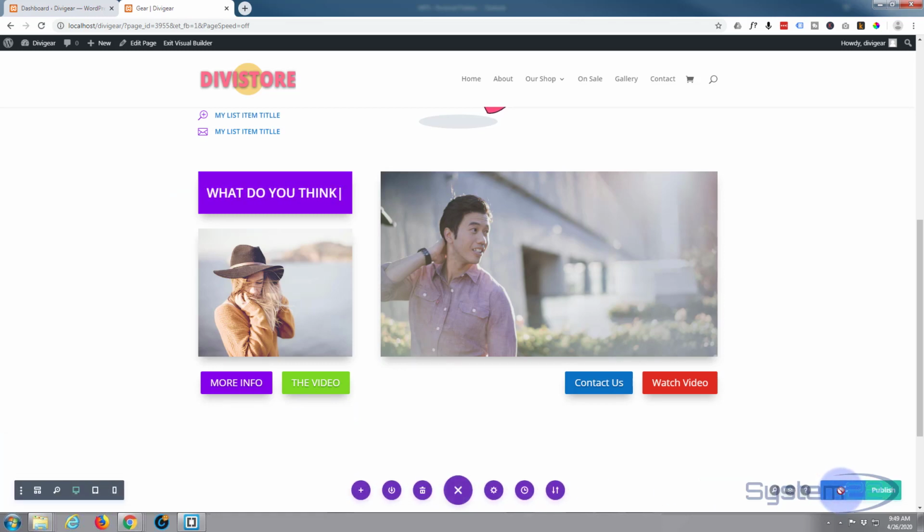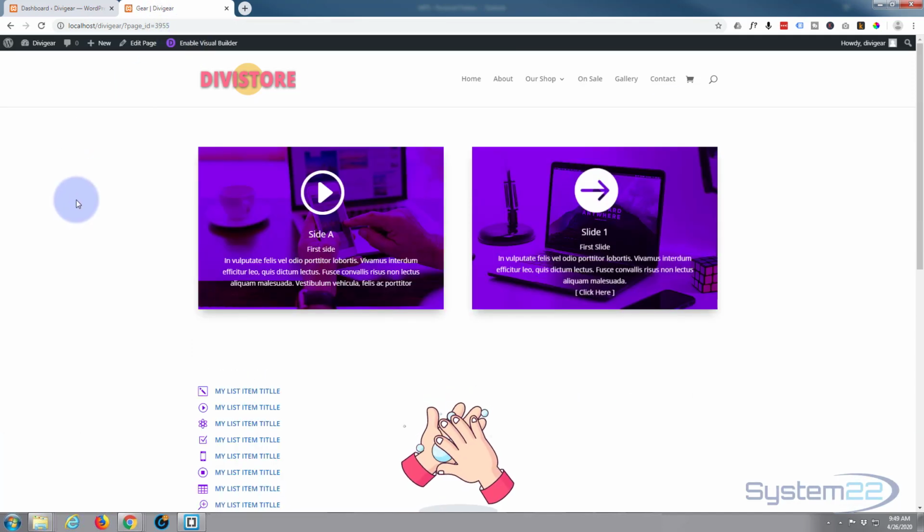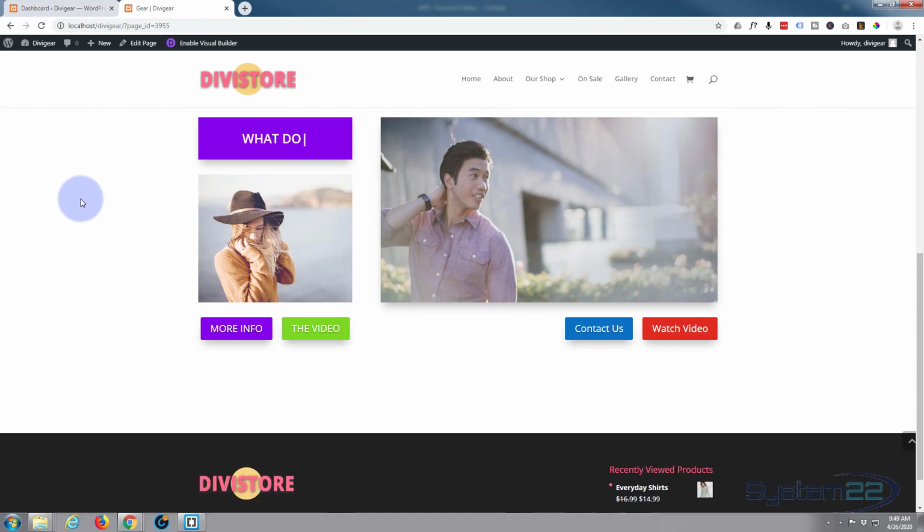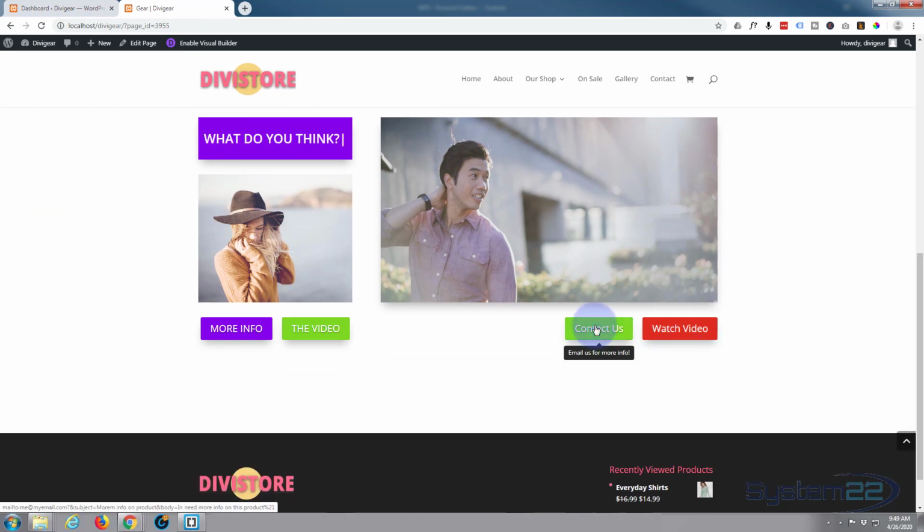Save the draft and exit the visual builder. Okay, well, here's our two buttons. There's our little tool tip. Email us for more info. Watch the product video and you can see the change of colors taking about a second there.